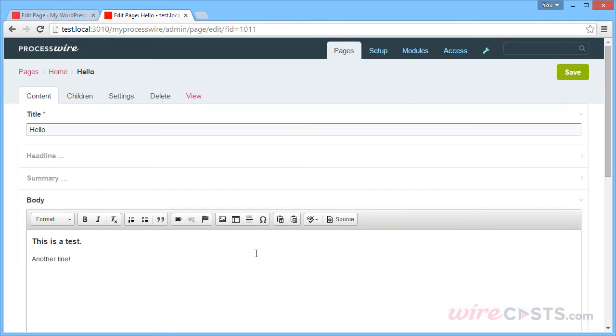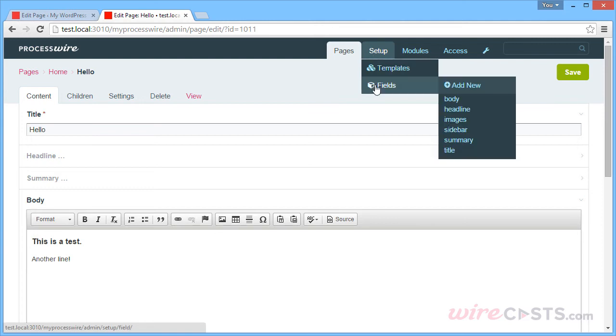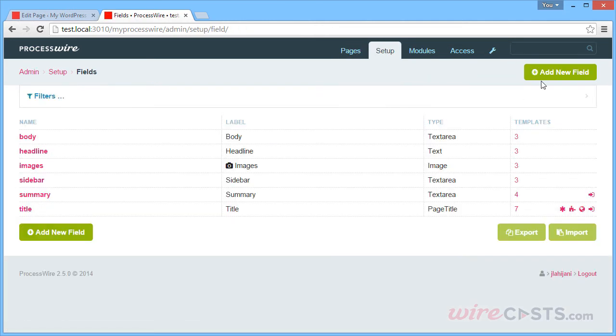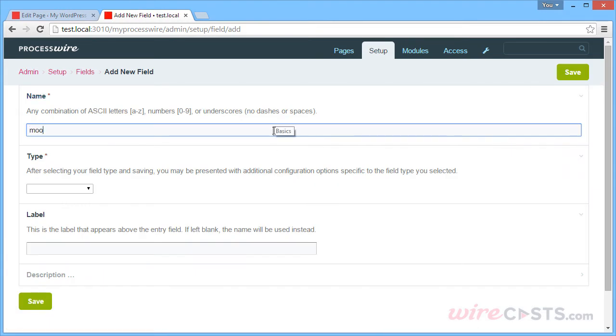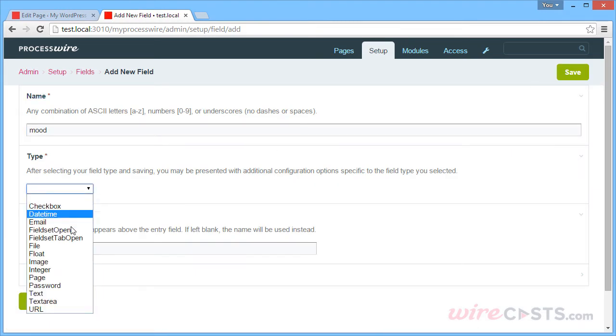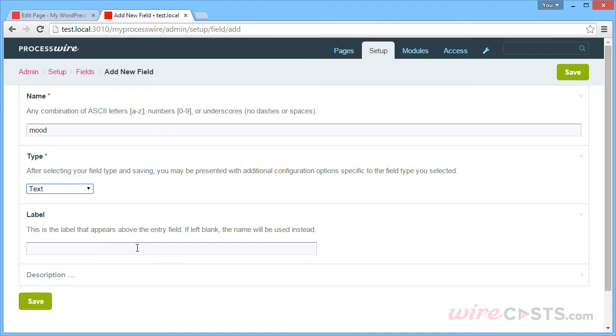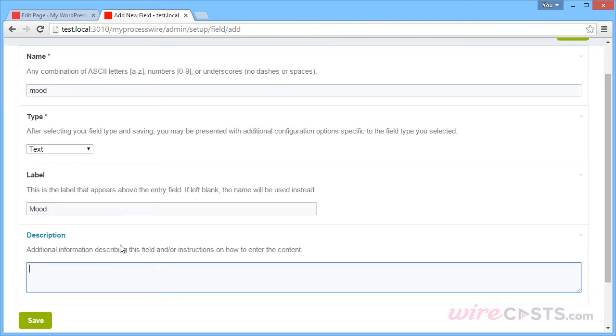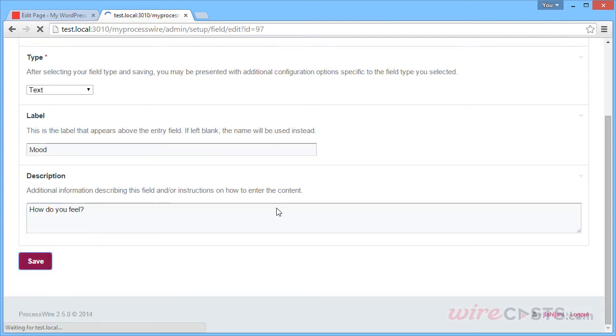So to do that, you first need to go to the fields section, and we want to add a new field. Let's call it mood. It's going to be a text field, and let's give it a proper label. And ProcessWire gives you the ability to add some information describing this field. So let's save that field.